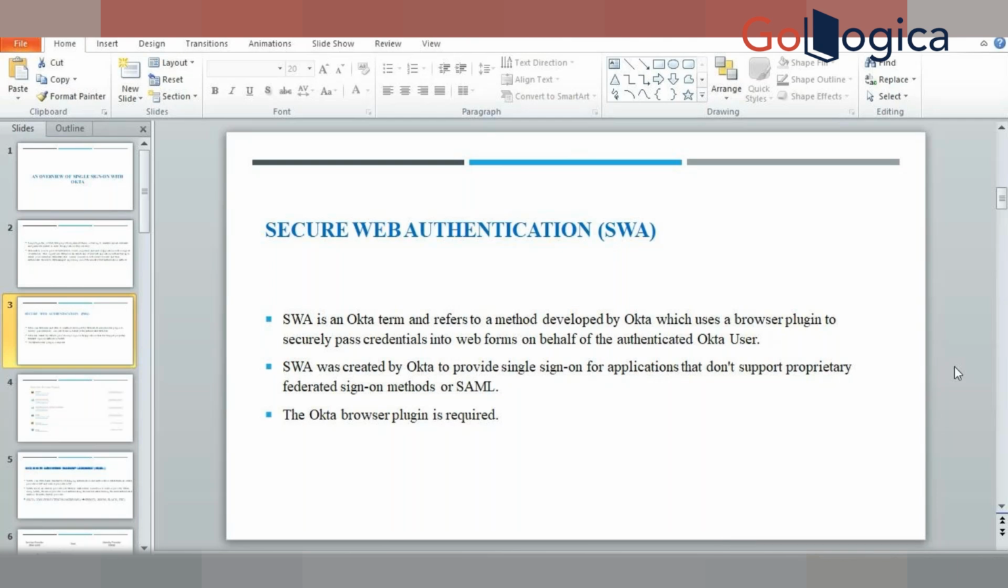Okay, so I'll do one thing. I'll just read out whatever I spoke earlier. SWA is basically secure web authentication, and it works only with the browser plugin. So what exactly does it do? It will securely pass your credential in the web forms on behalf of the user authentication. For example, if I'm trying to access an application with the help of this SWA authentication method or protocol.